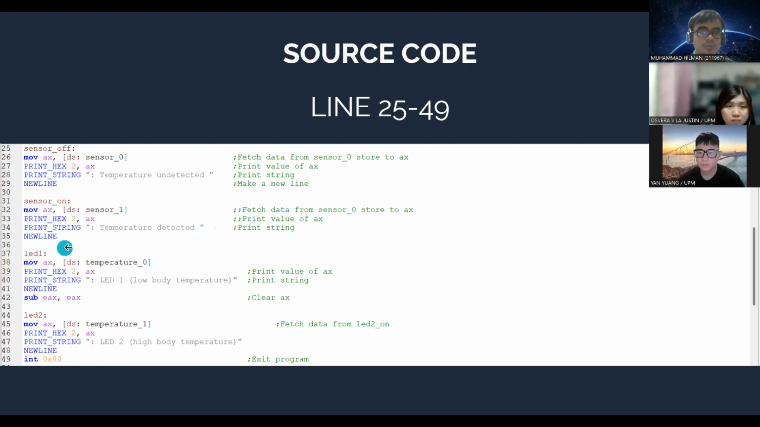Next will be the new line, LED1. If the condition is LED1, it will move AX, temperature 0, and then it will print hex to AX to print the value of AX, and as the output it will print the string LED1 low body temperature. This is to show that when the temperature input is 0, LED1 will light up, and low body temperature will be shown as the output.